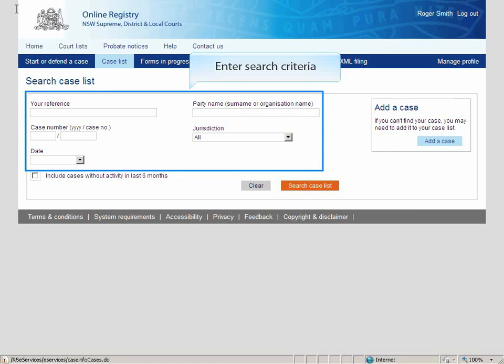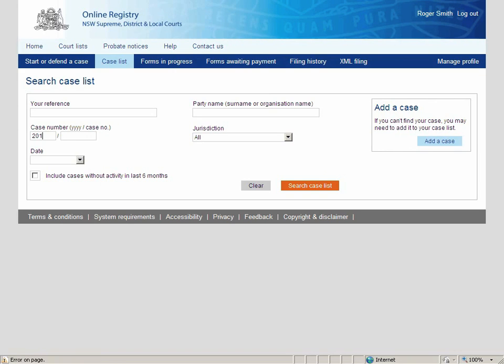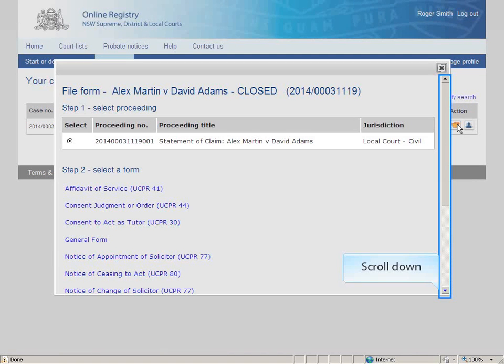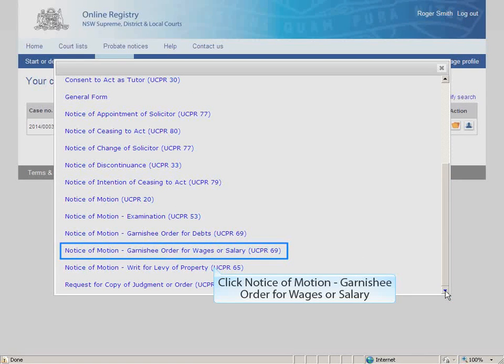Enter search criteria. The example user enters the case number. Then click Search Case List. Your cases. Click the File a Form button. Scroll down. A list of forms. Click Notice of Motion, Garnishee Order for wages or salary.